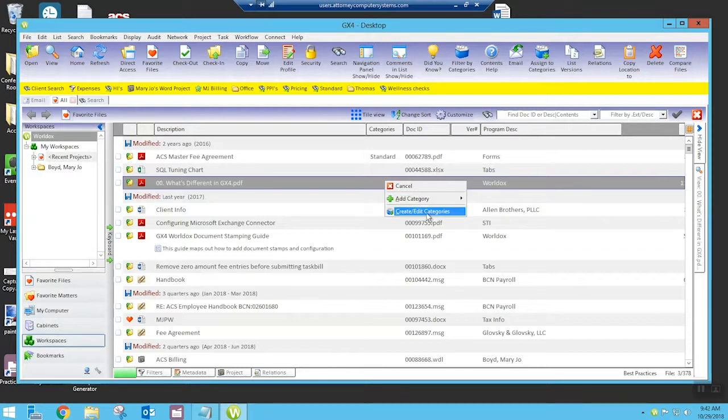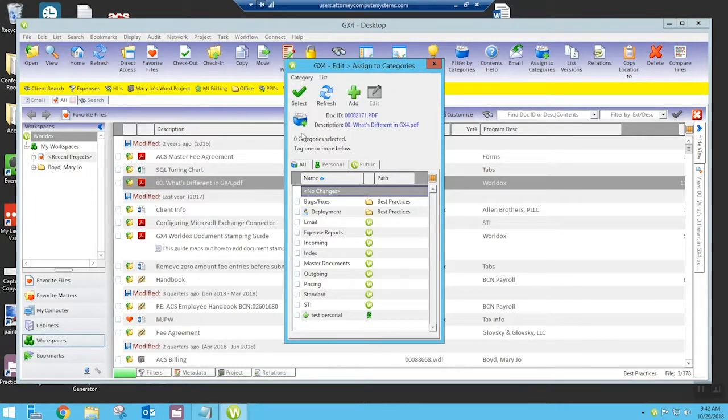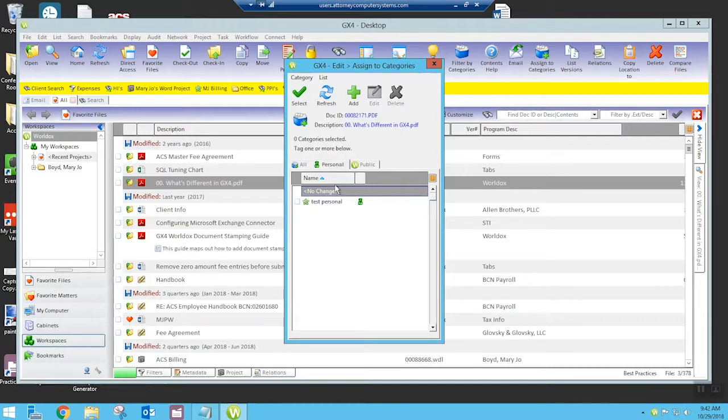But what if I want to create a new one? So I'm going to just go to this Create Edit Categories option, and it opens up all my categories. So right now I'm on the All. If I click on Personal, there's my personal ones I've created. And then I can go to Public. Now you'll notice here that I don't have a folder category set up because maybe in this instance I don't have rights to add a folder category. So here's a public. If I wanted to add a public, I could add and I could change that here, or I could set up personal and add a new category here.